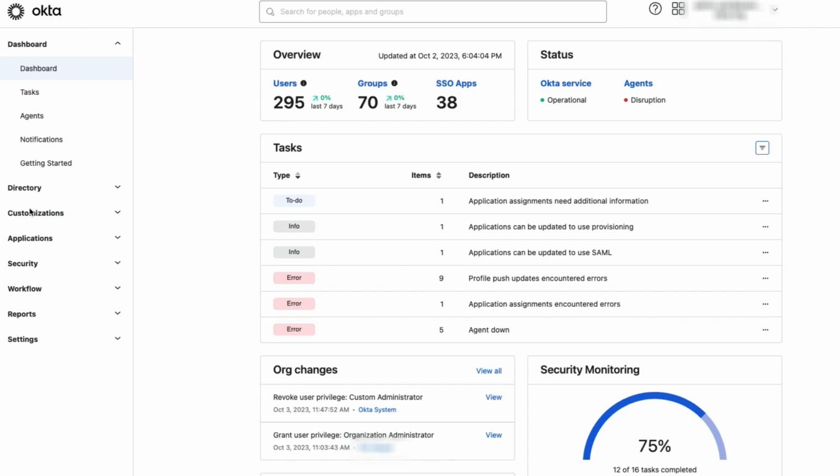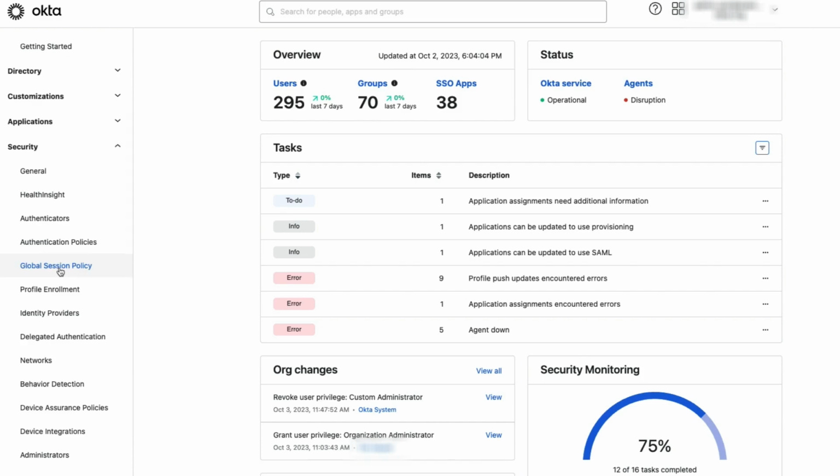We can create a custom administrator role and resource set to allow an administrator to initiate imports without the super administrator role being assigned to that individual.